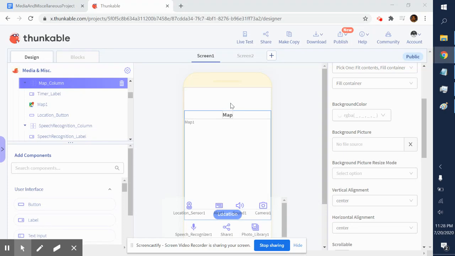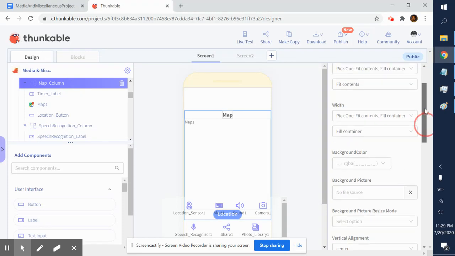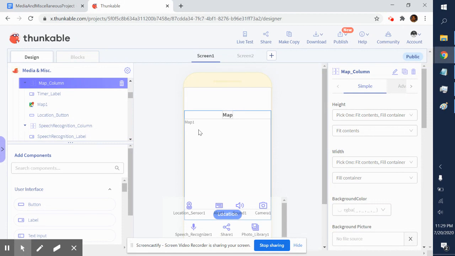So in this example, we're going to show you how to use a map component. Now, there are a lot of cool things you can do with a map component. We're not going to go into everything right now. We're just going to go through the basics.